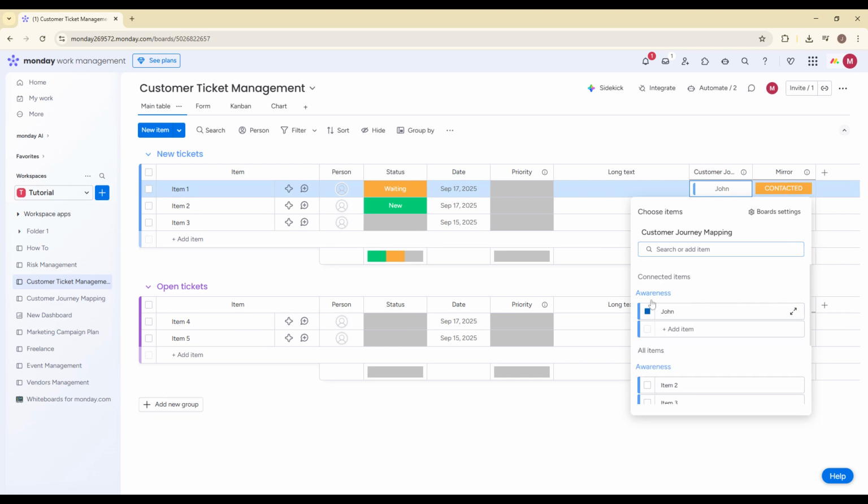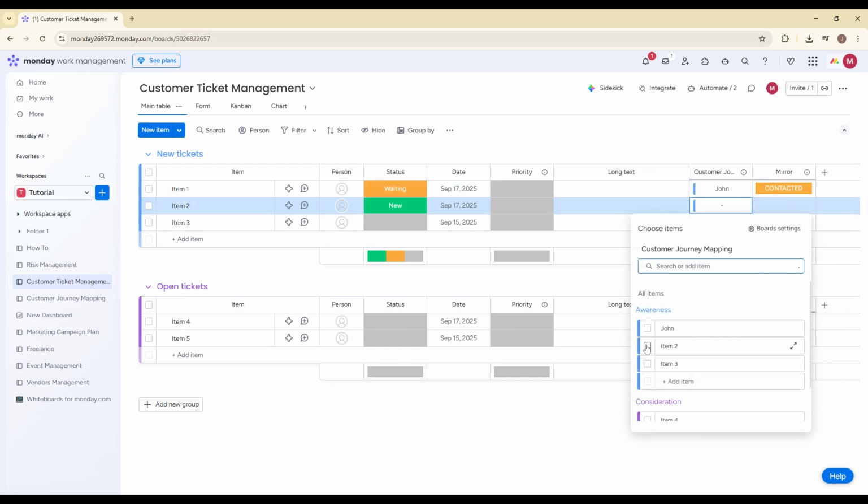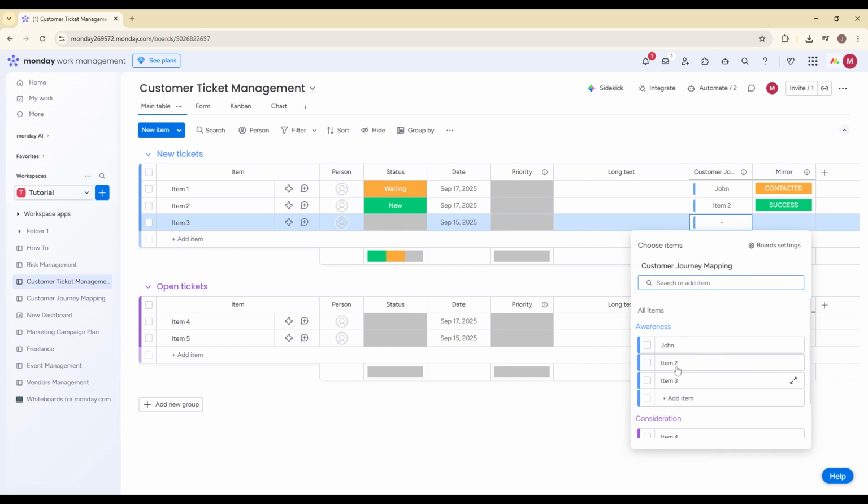One important thing to keep in mind is permissions. You need access to both boards in order to connect them. If you don't see the board you're trying to link, double-check that you have permission to view or edit it.